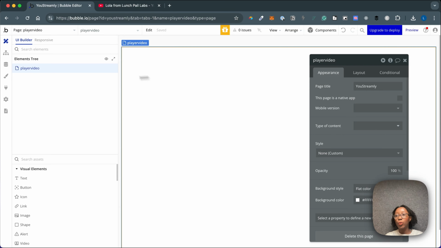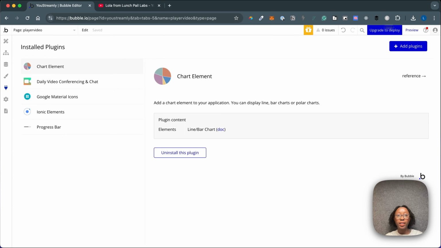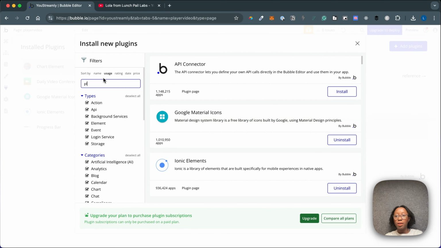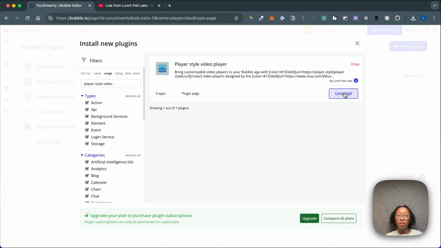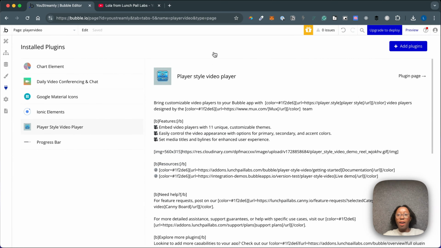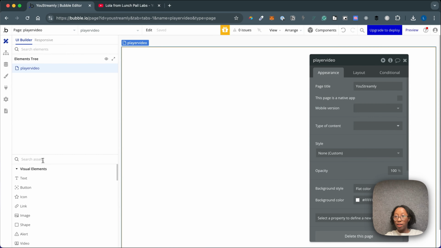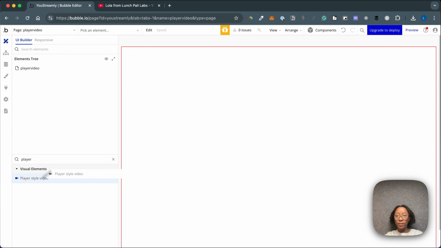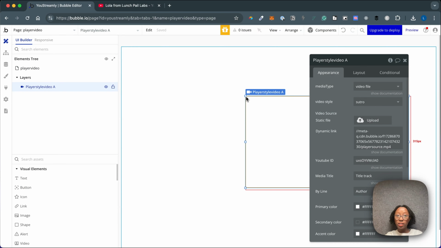To get started, we'll install the plugin. Go to Plugins, Add Plugins. Player Style Video is the name of the plugin. Install the plugin, and that is all we have to do for setup. When we install the plugin, we'll get this Player Style Video element.